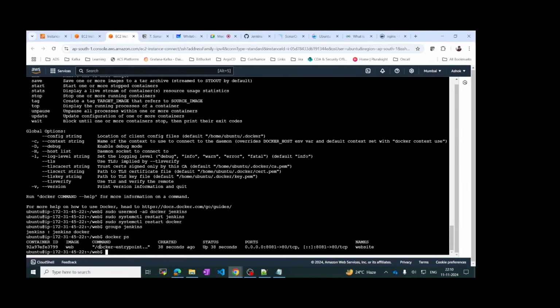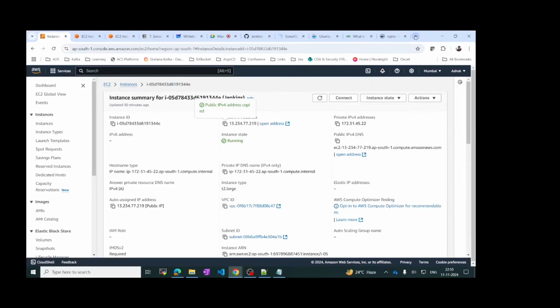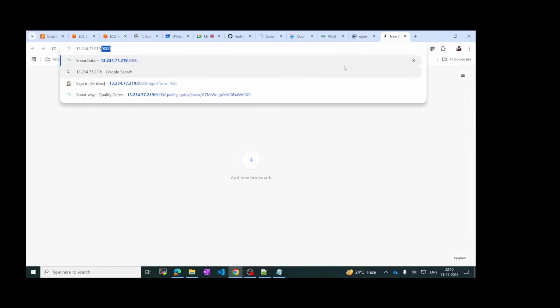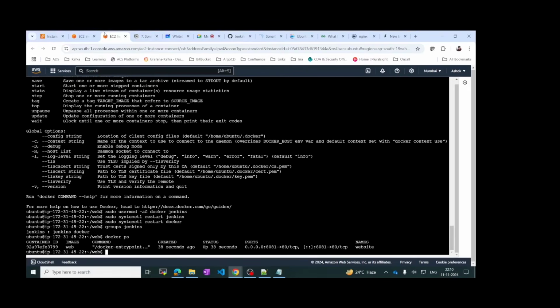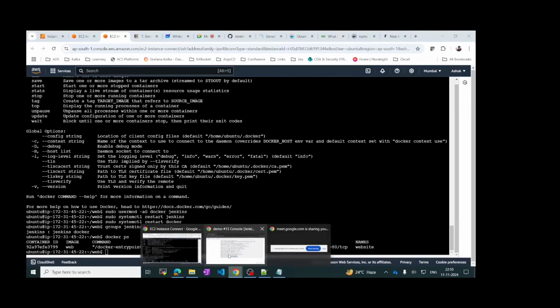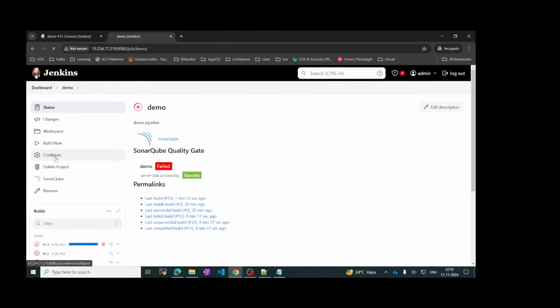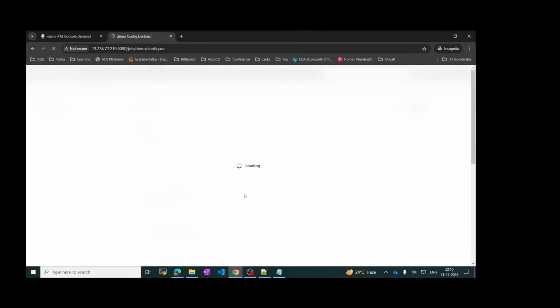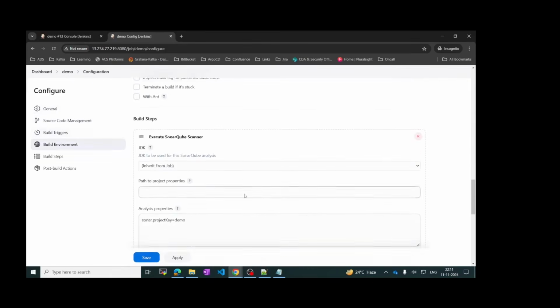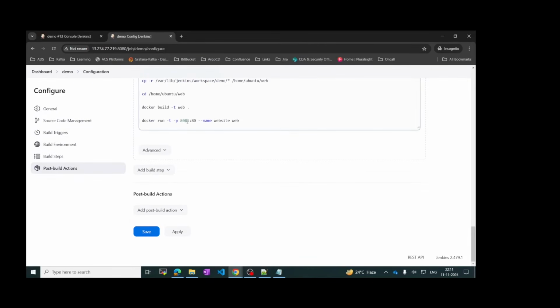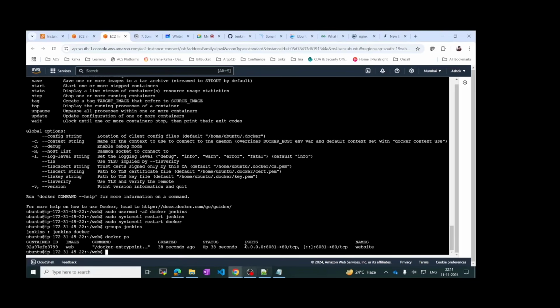Now let's try to access this one. This container is running. How can we access this? We have given the port. We have used the same one, right? What is the port number we have given? Actually we have to go and see in this file. Duplicate demo configure. We have built it on port 8081. So now we can access it on port 8081.